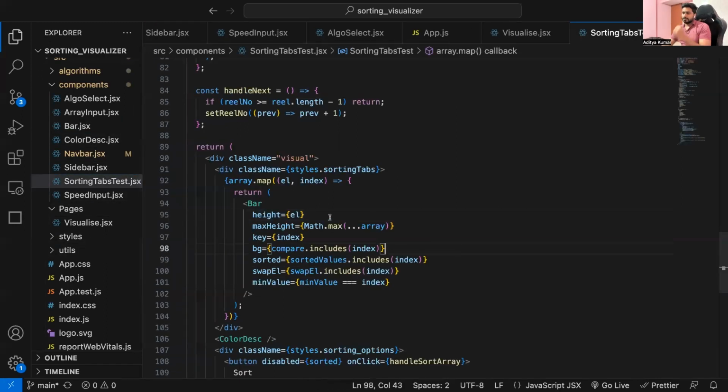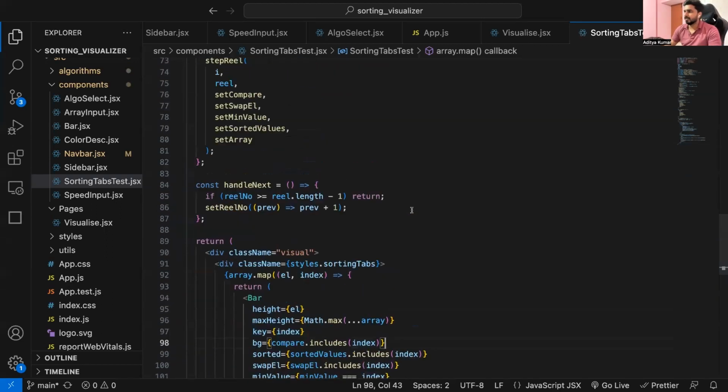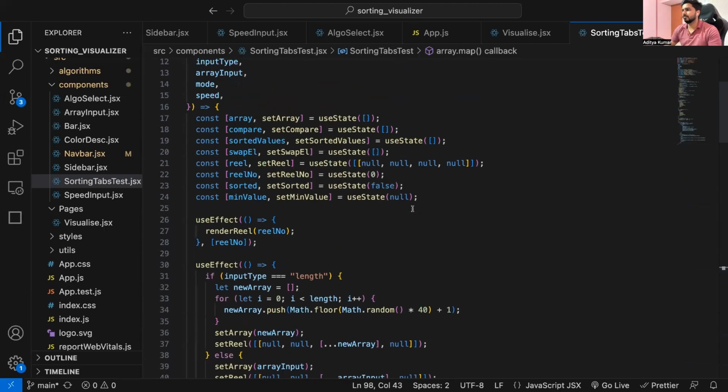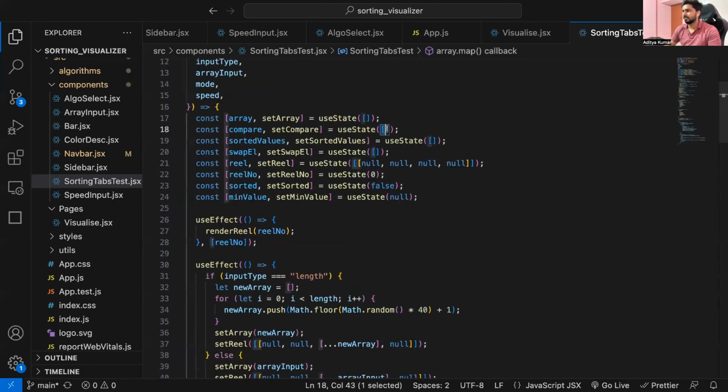Now what we are sending here is the maximum height. So how will you get the maximum height? Simply using the Math.max property on this array, right? I got this maximum value. For the key, you can use the index, that is totally fine. For background, that's why I told you in the beginning, if you notice, now you will understand why I used an array, not an object or something, right?